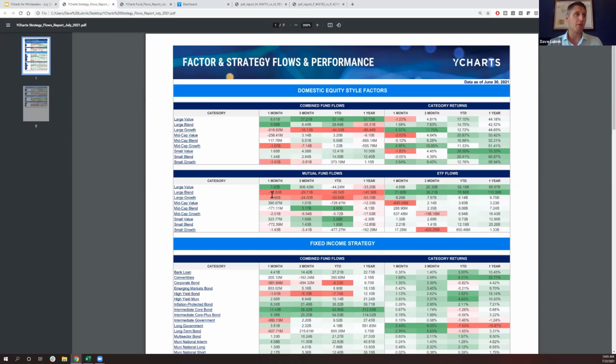First of all, for example, let's look at large blend up at the top of the screen. For the month of June, it saw almost 10 billion of inflows. But then when you look below that, it's kind of interesting to see that mutual funds actually had about 12 billion of outflows, while ETFs had 22 billion of inflows. So this is a great report to understand across categories where the flows are going, and then also breaking them down by those mutual funds and ETFs.